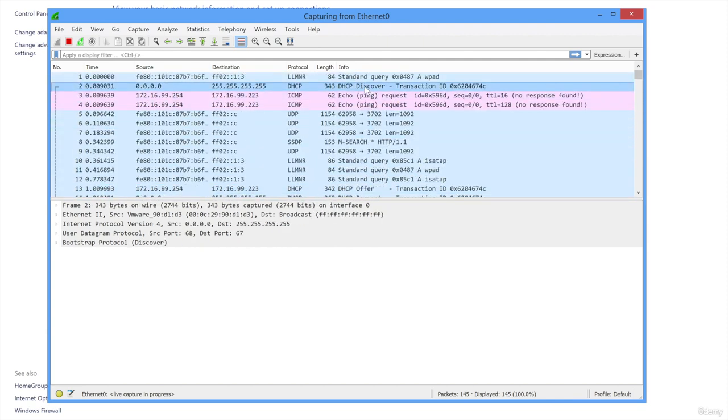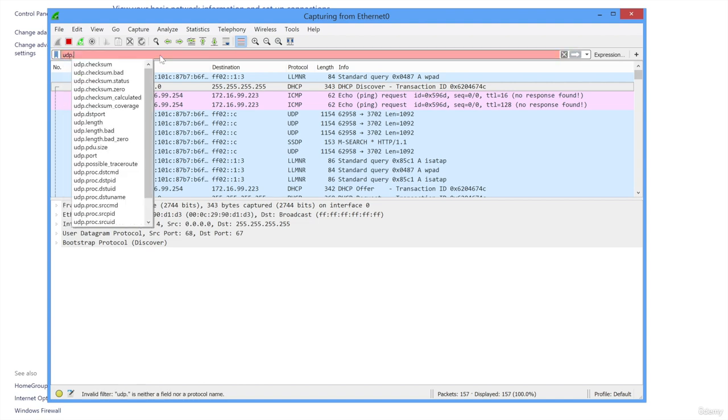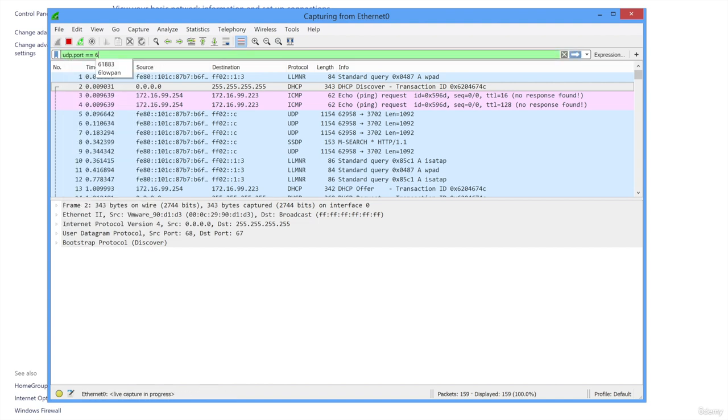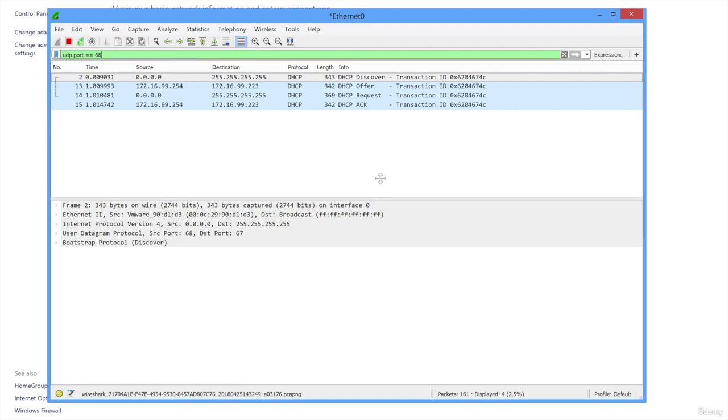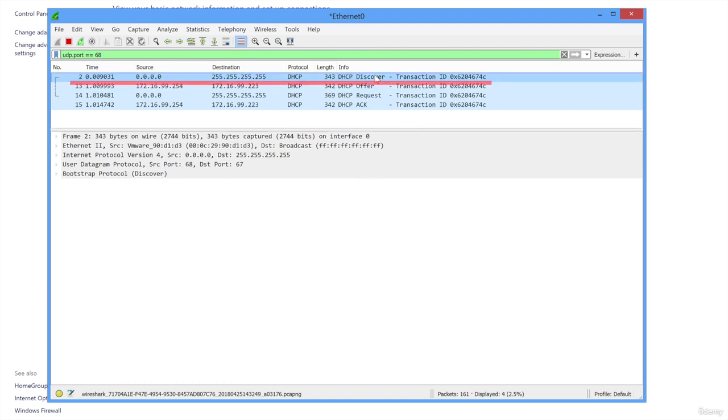So here the DHCP Discover packet is right here at the top of the list. When we look at the ports in the UDP header, we see that port 68 is used to send DHCP Discover packets. So let's go back to the filter box and type udp.port == 68. And now we have the DHCP packets only. So the first packet is DHCP Discover. And as I mentioned before, it's broadcast. Source IP is all zeros because we don't have an IP address at the moment. Destination IP is all ones, 255.255.255.255, because it's a broadcast packet.